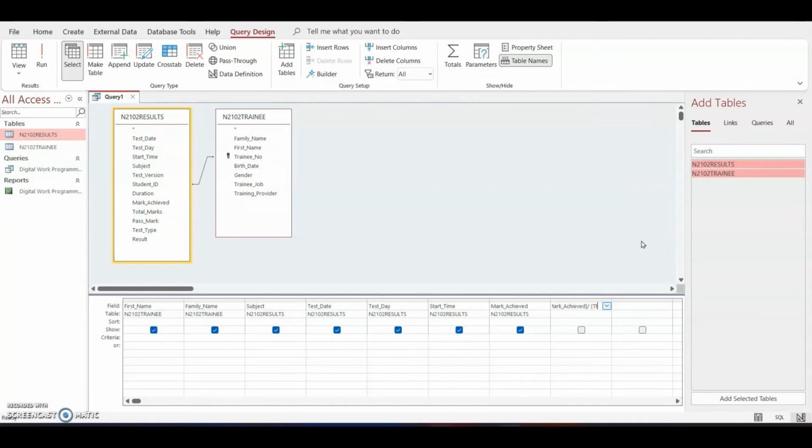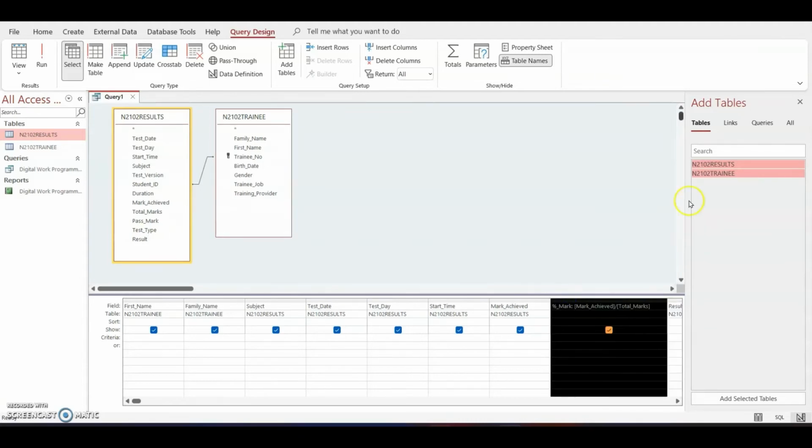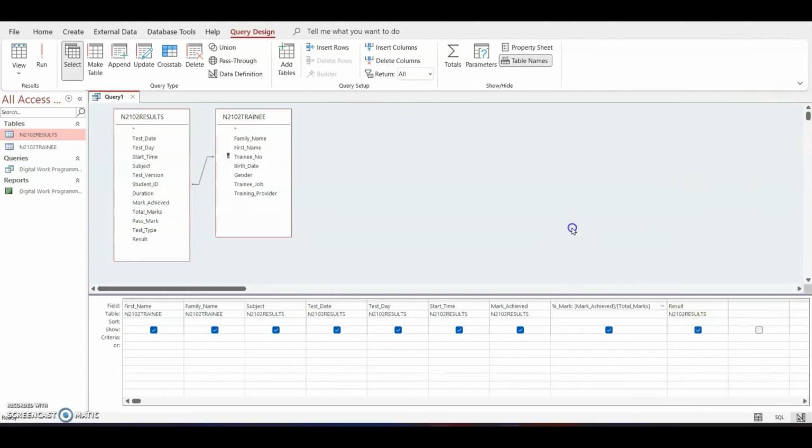divided by total_marks. Make sure you spell it correctly. This is how it should look like. Then after that, you need to include results as the last field. If they don't show in the correct order, you can just highlight and adjust their position. So these are the fields needed.